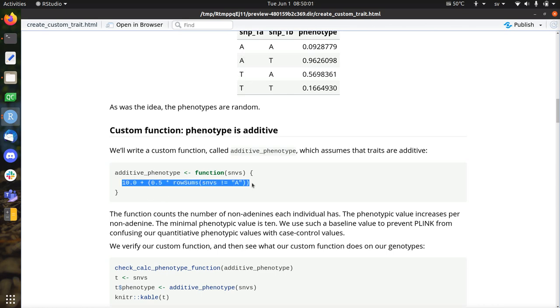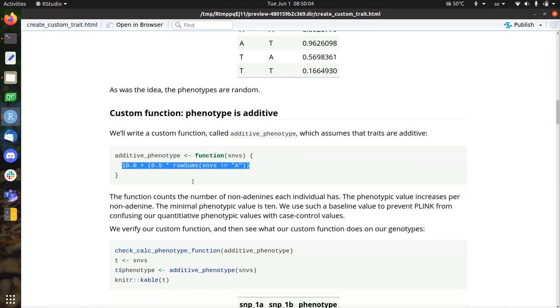It will add 10 to it, and that's the additive phenotype. So these phenotypic values, I like that they avoid being mixed up with case control values. Plink, not plinkr, plink cannot distinguish between phenotypic values that are, let's say, 1 and 2, with case control values, which are always 1 and 2. There's no flag to change that, so we have to adapt our phenotypes a bit by, for example, having them start at 10.